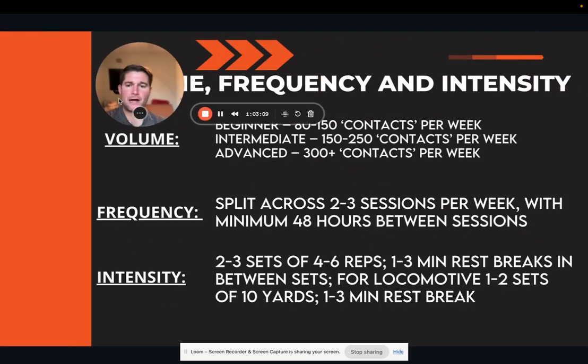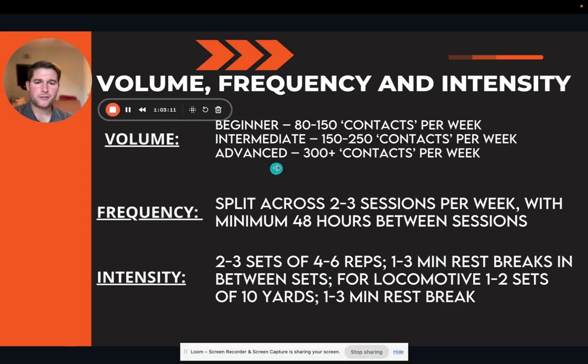So when we look at volume, frequency, intensity, we kind of already talked about this, but again, beginner would be a good place to start. 80 to 150 contacts a week, which again is not a ton when we're breaking it up during the week. But again, err on the side of caution. Look at your soreness rules, your stiffness, your range of motion, and make a good decision. Don't be dumb. Don't leave your patient sore for 4 days after doing these. You don't want to crush them with this.